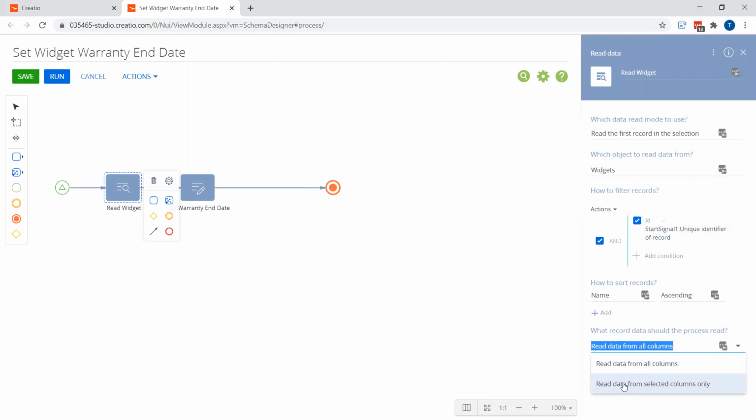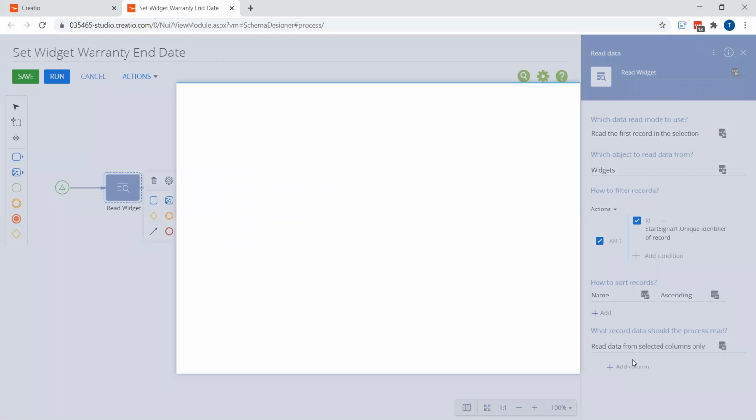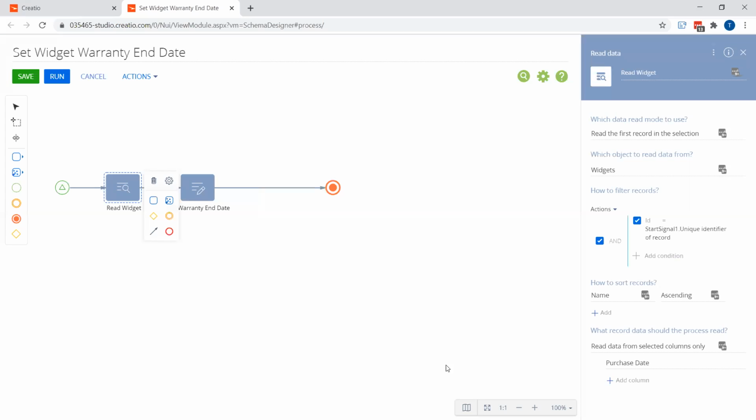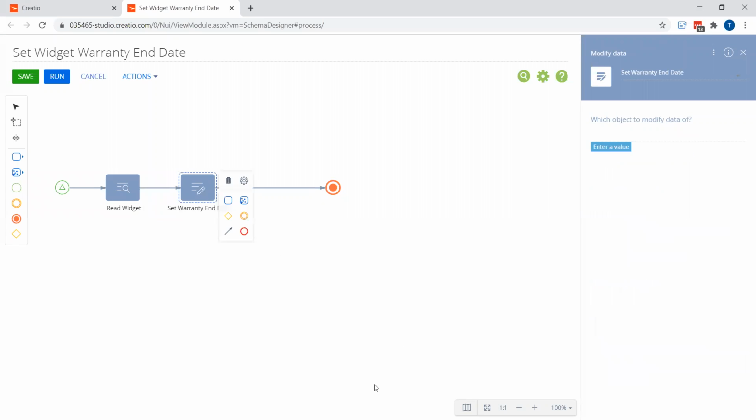And the only thing we're going to need from that widget record is the purchase date. So rather than getting everything, it's best practice to streamline and get just what you need. So we're going to get just the purchase date from that record, and we'll be able to use that over here in our modify data step.